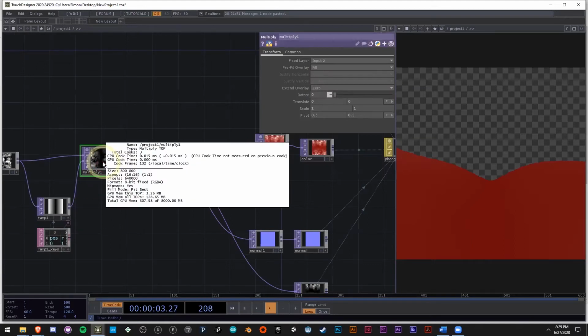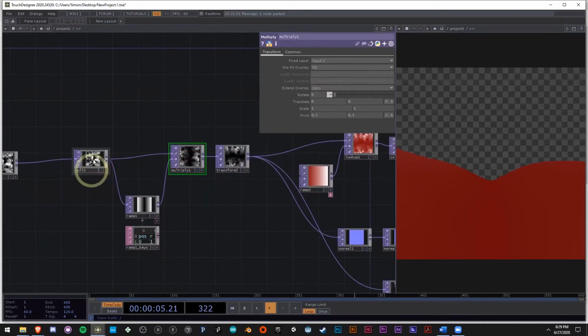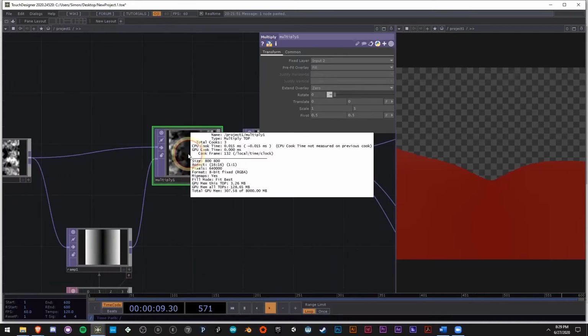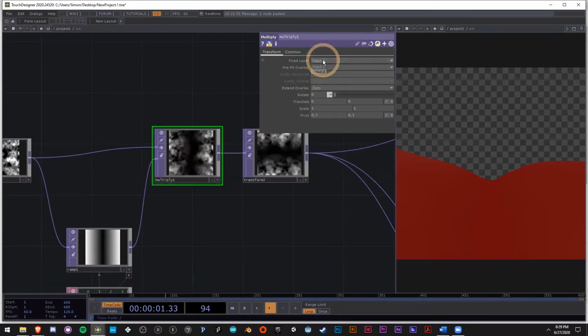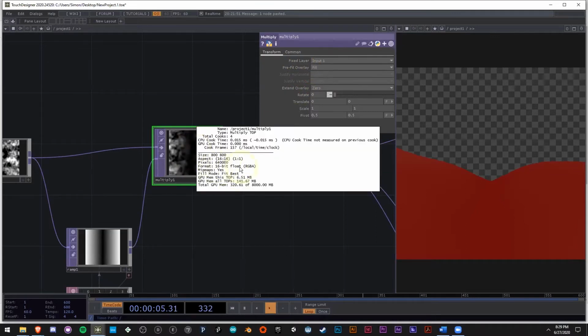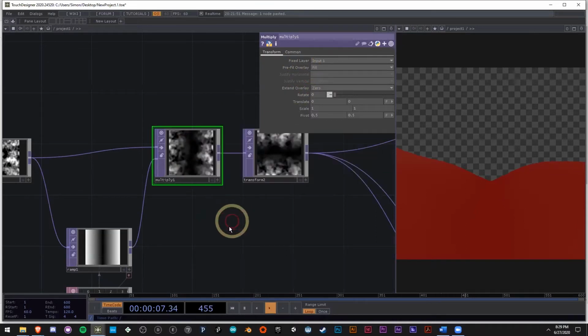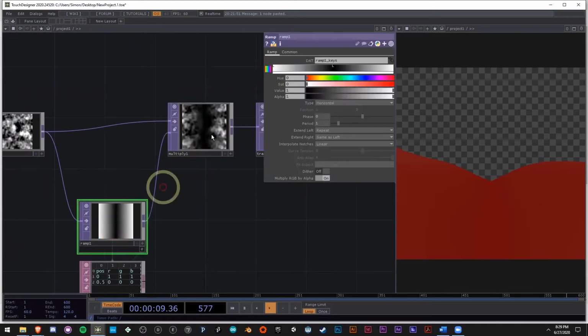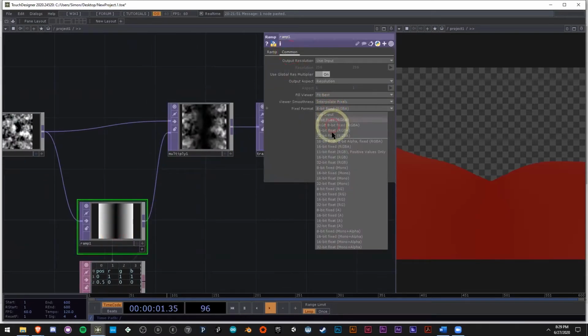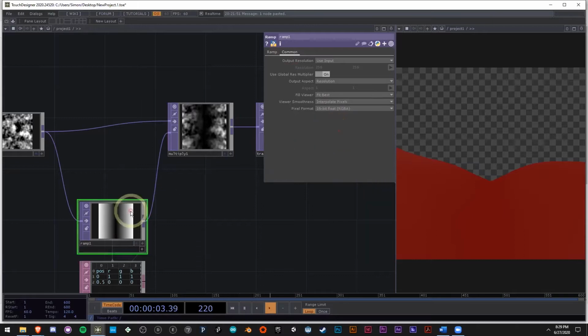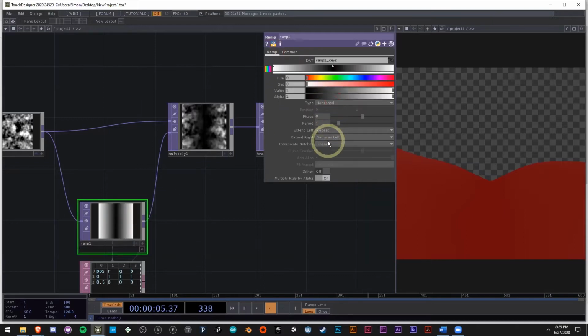Also, I noticed that we probably want to make sure that our multiply here is using the first input for the fixed layer, just because we want to keep that 16-bit float resolution. I might as well even change this ramp. And I think I also have this as ease in, ease out, potentially.